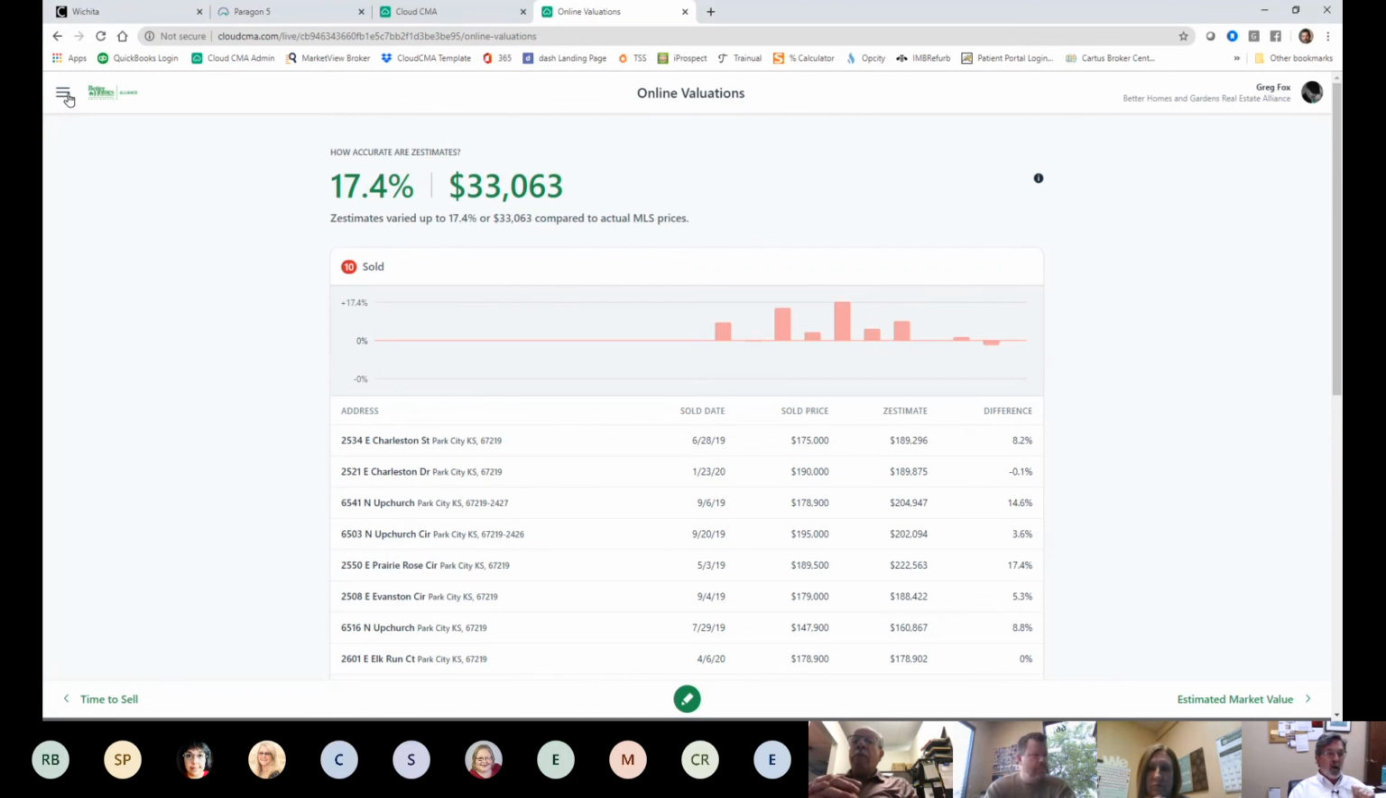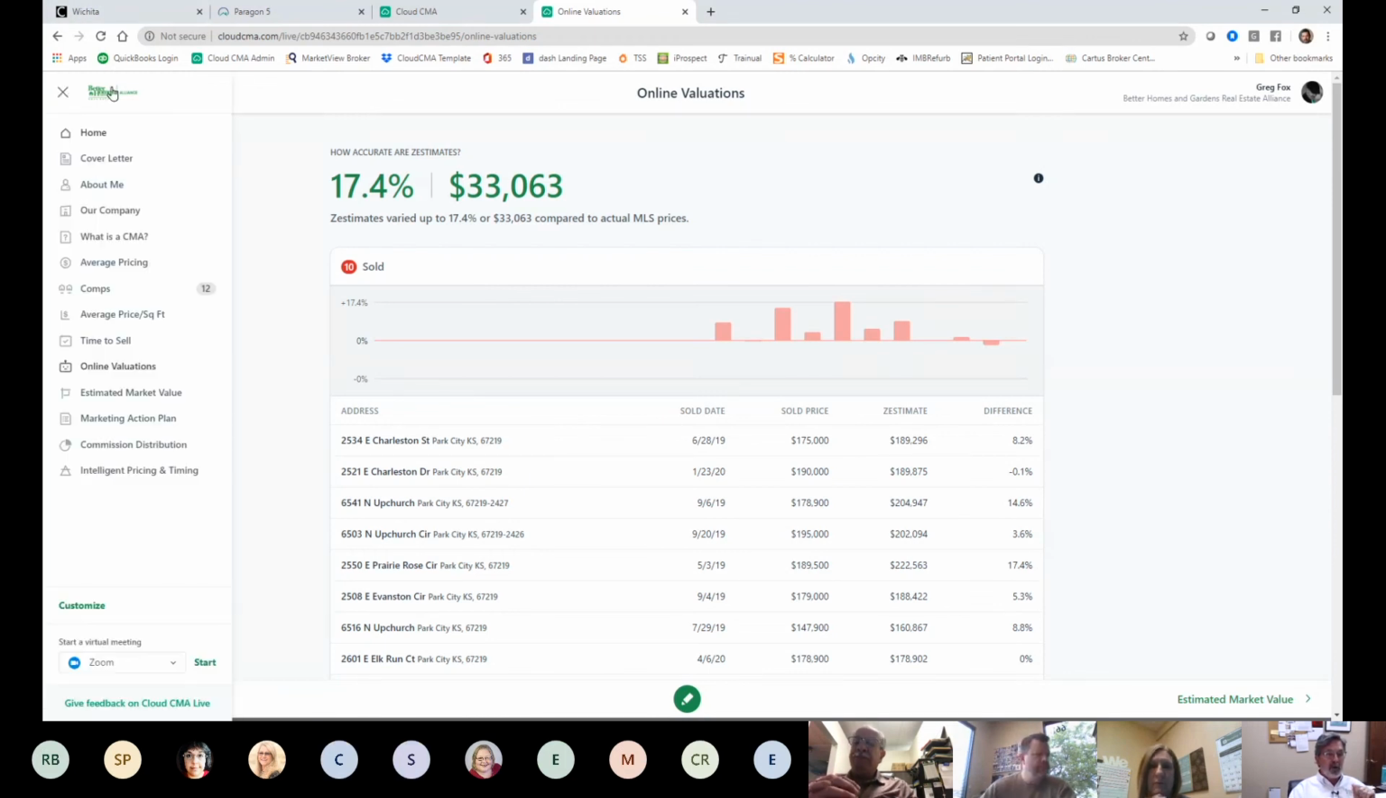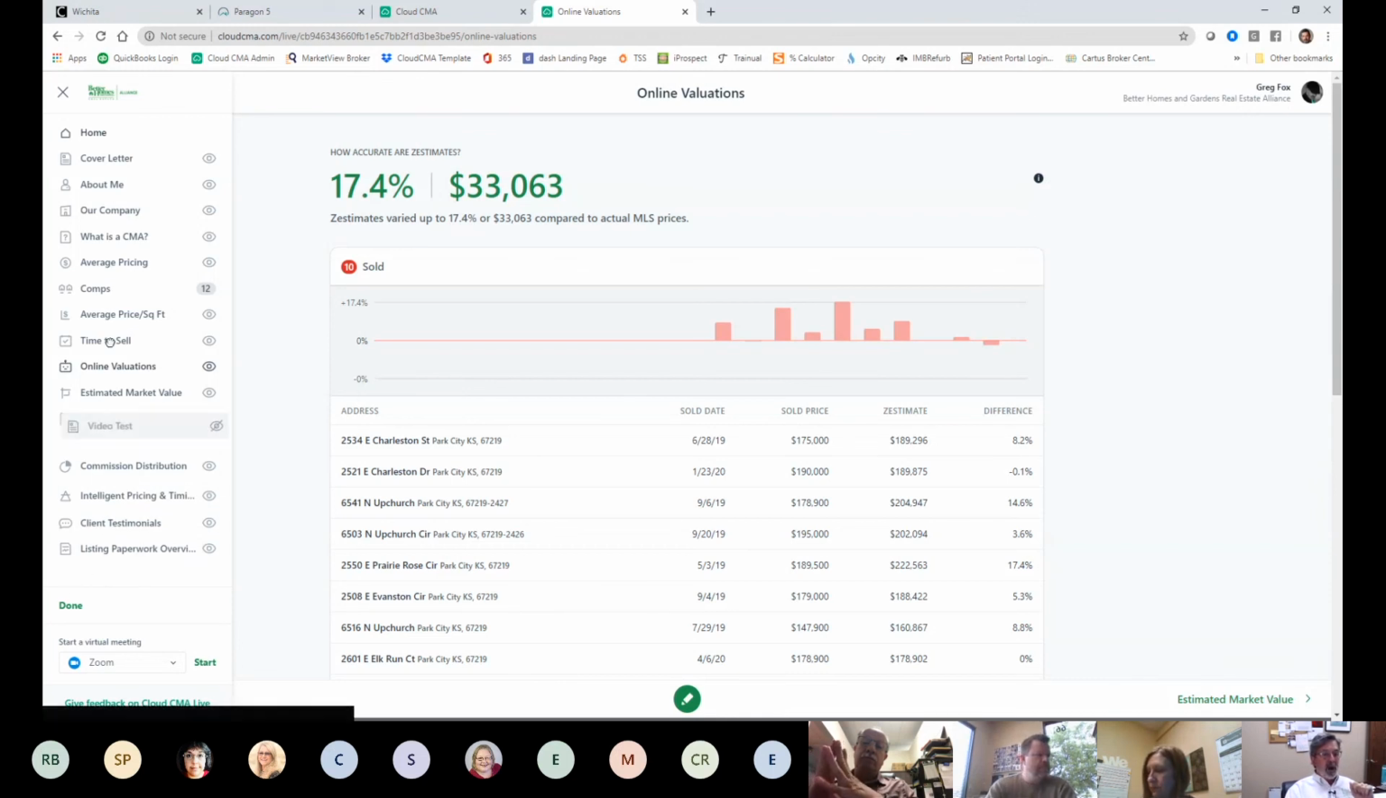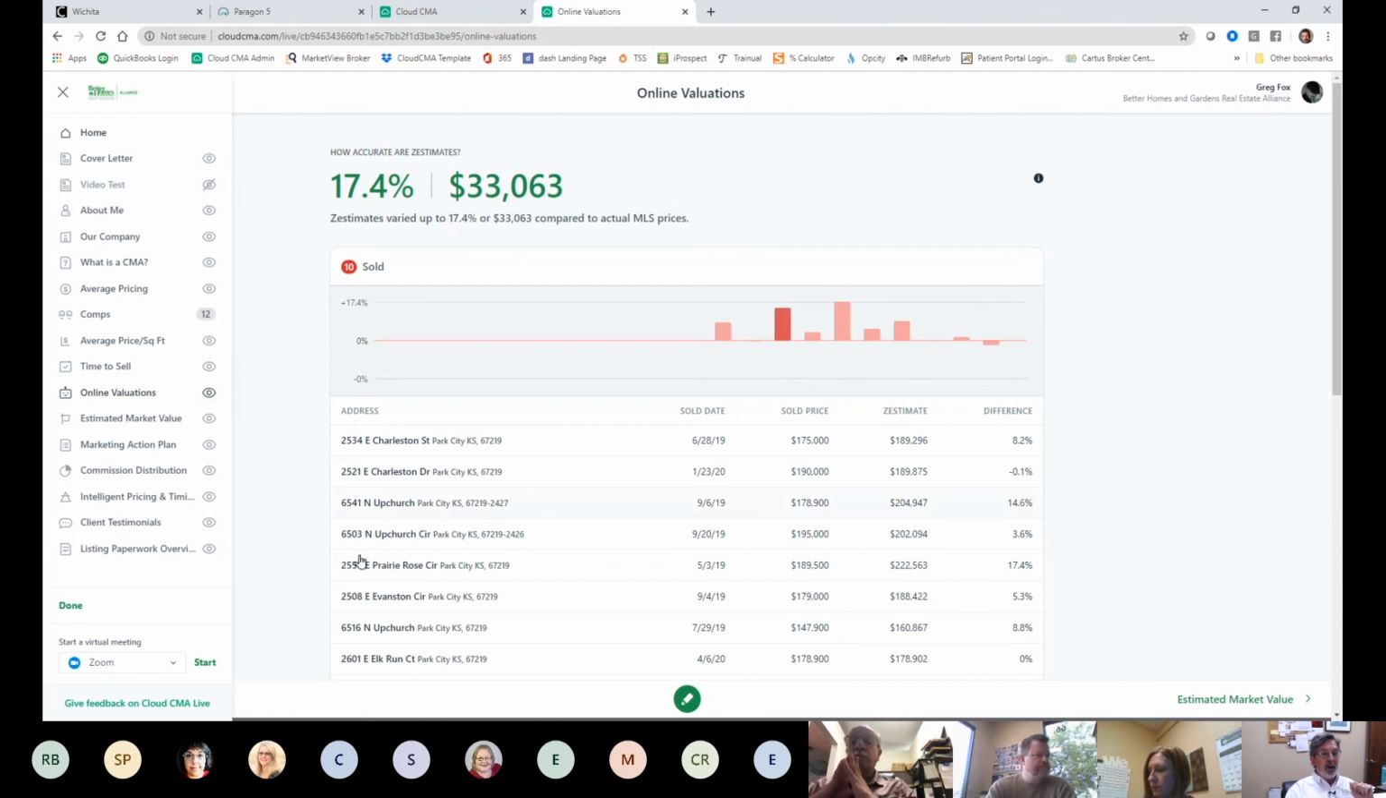Okay. So also I want to show you when you click on these three bars over here, these are what I've included so far. Maybe I want to customize from here. Well, I want to put the client testimonials in. I want my listing paperwork overview. I want to put a video in of me. If I'm going to send this out to them, there's going to be an introduction video. I can record a video and upload it. That's awesome. I want to put the video up at the top. I want to get rid of the cover letter. I want to put the video in. See how you can customize this?